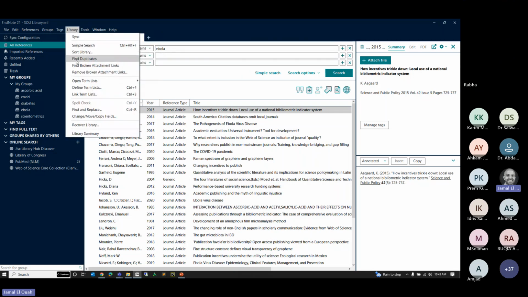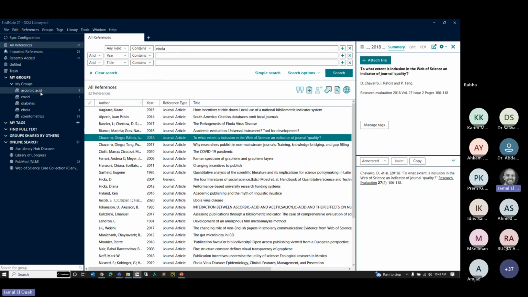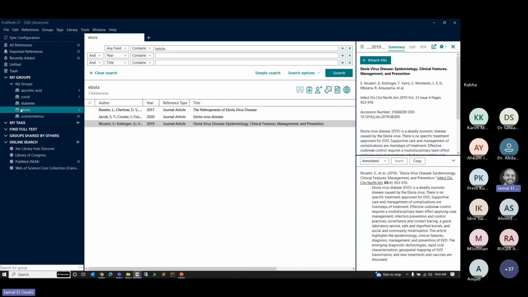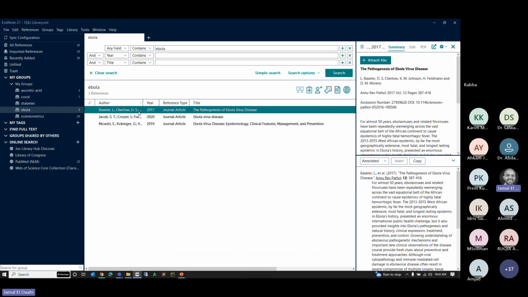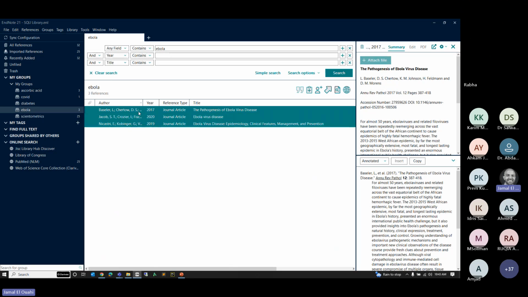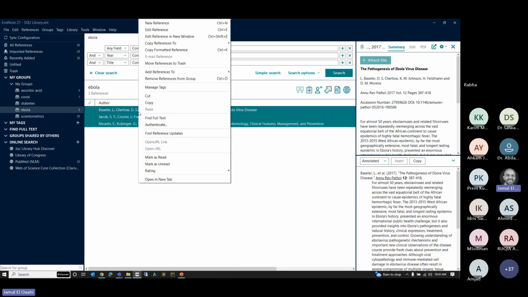Find duplicates. Right, so now let's have a look at another functionality. Let's have a look at this one, which is, I'll select everything, Control A, and say right click, find full text.